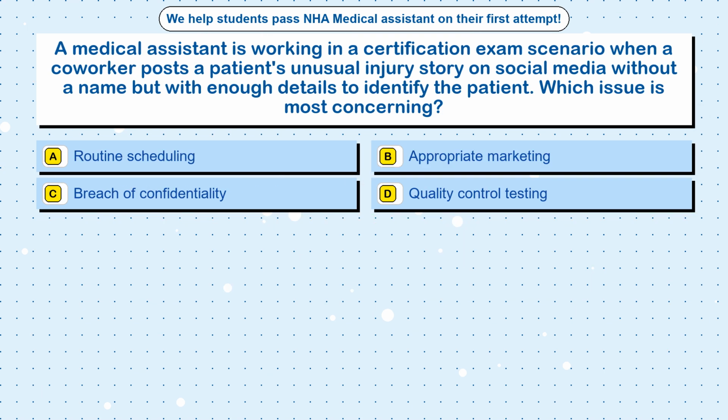Question 100. A medical assistant is working in a certification exam scenario when a co-worker posts a patient's unusual injury story on social media without a name but with enough details to identify the patient. Which issue is most concerning? Option A, routine scheduling. Option B, appropriate marketing. Option C, breach of confidentiality. Option D, quality control testing.